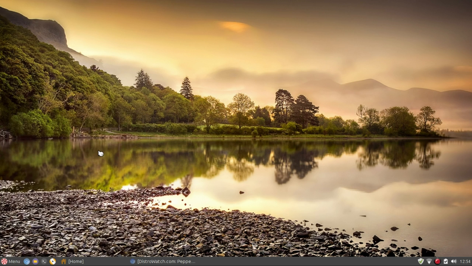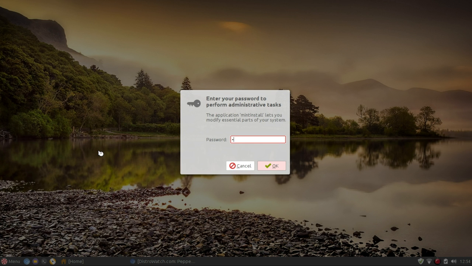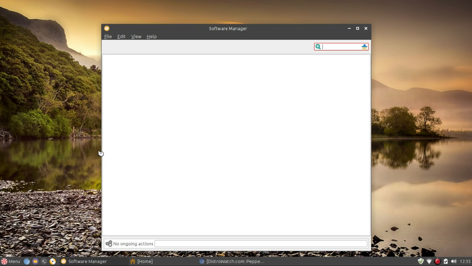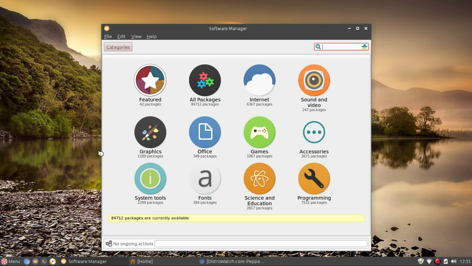Oh, Software Manager. I think it uses the Mint Software Center as well. It doesn't take as long to load up as it used to. It used to take quite a while to load up. Nowadays, it seems significantly more responsive. Anyway, you saw how long it took to load up.